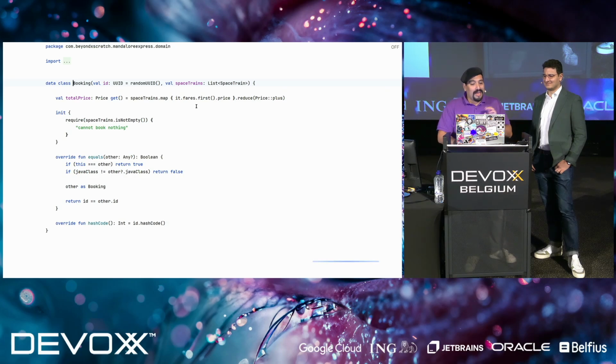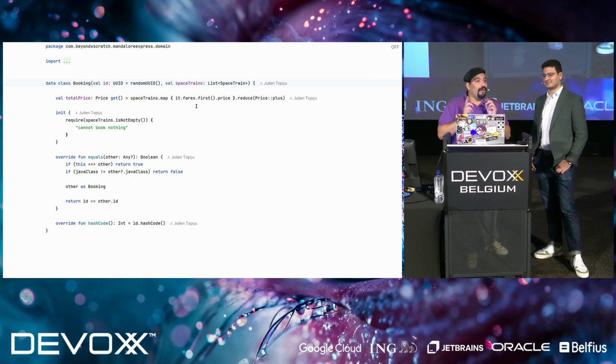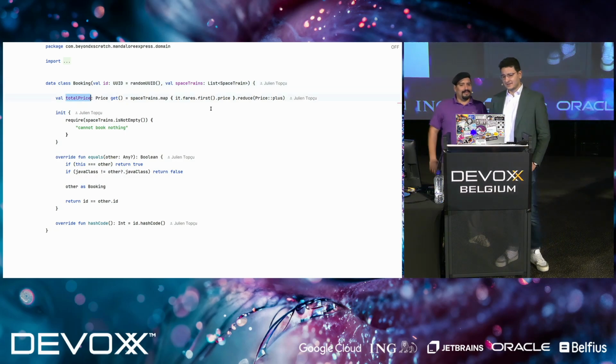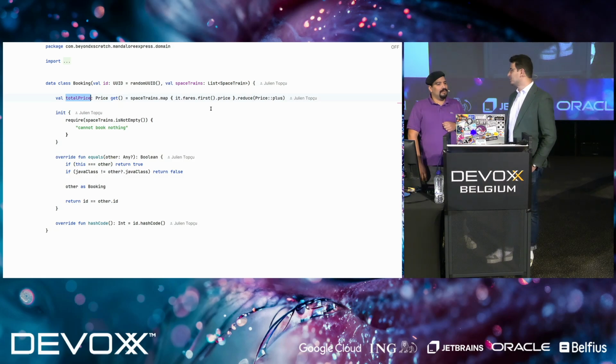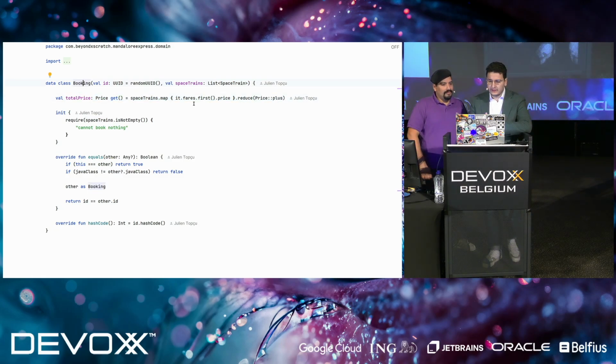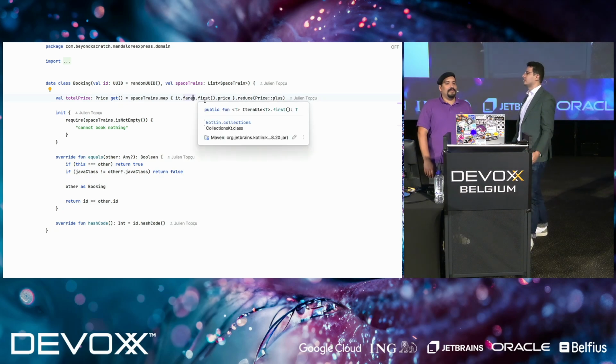OK, so as you can see here, the booking only does one thing. It computes the total price. It doesn't deserve its own microservice just for that. Yeah, I mean, it does only one thing, but it does it poorly, clearly. What do you mean? To compute the total price of the booking here, you add for each space train the price of the first of the fares. The hell is that supposed to mean, the first of the fares?